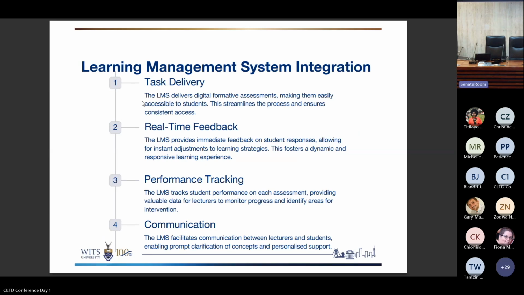So I've tried to embed those seamlessly into the LMS. Something that the students pointed out was how some lecturers may use the LMS as a dumping ground for files. That's literally what the students said, right?